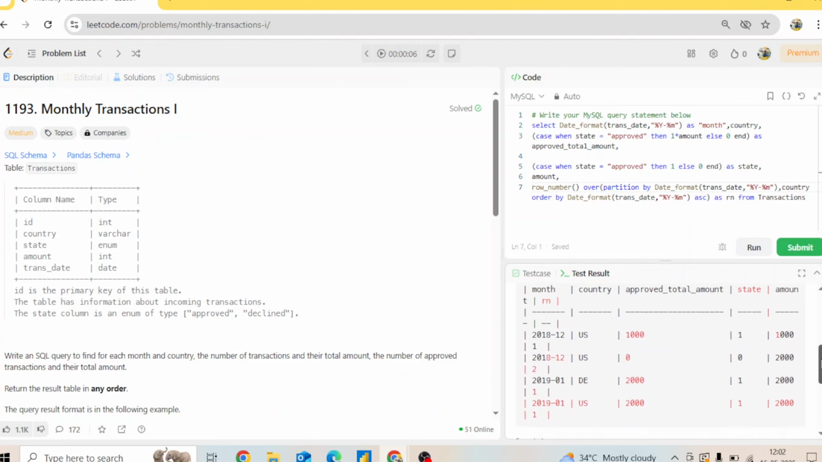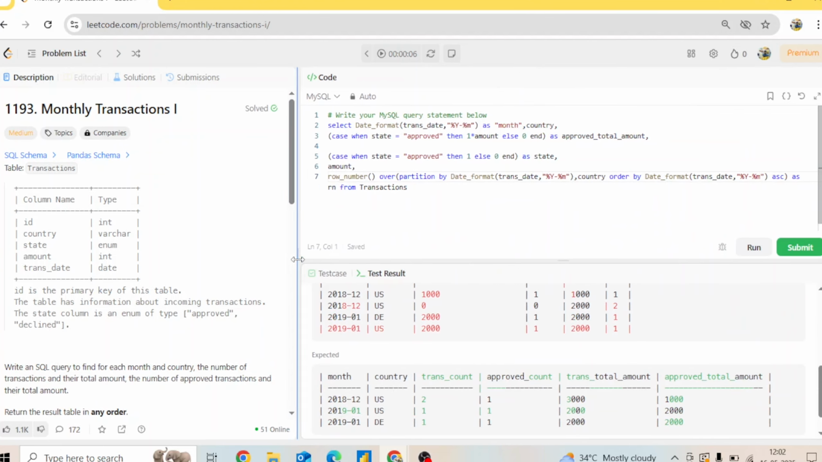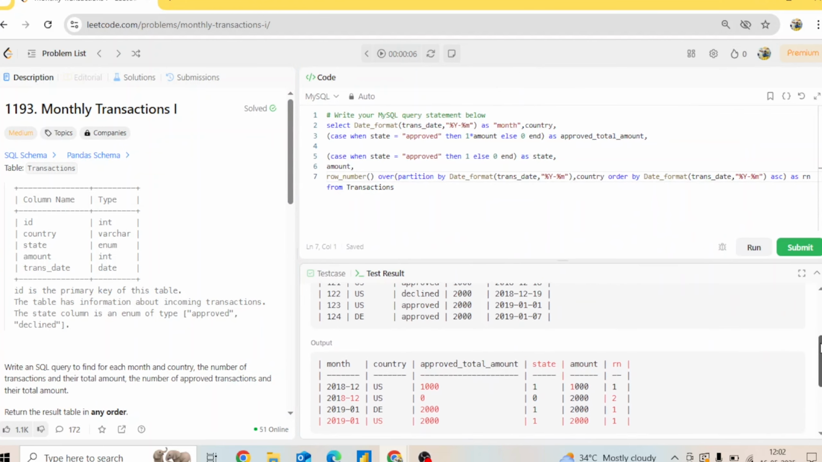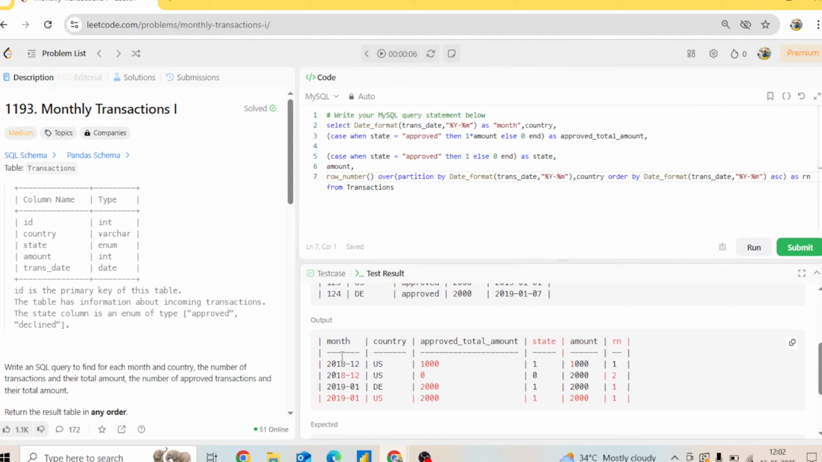Okay, once I go down, let me expand this. You see this is the value that is coming, right? This is for month, country, approved total amount, the state, the amount, and the row number, right? So for 2018-12 US 0, okay, we have this particular amount.